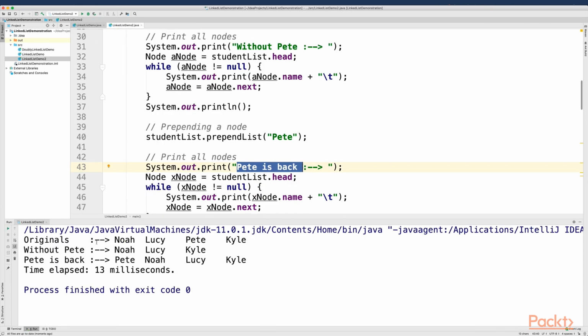And let's test our output. So here are the originals: Noah, Lucy, Pete, and Kyle. Then we took Pete out, so we have Noah, Lucy. We skipped Pete, and then we have Kyle. And then we prepended Pete, so we see him at the very beginning, followed by Noah, Lucy, and Kyle. And it did not take that long at all.